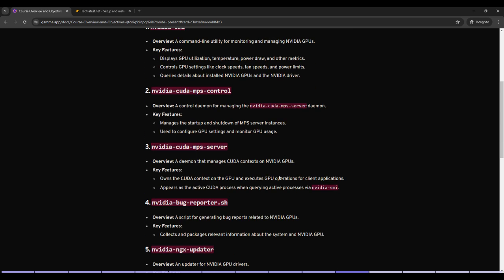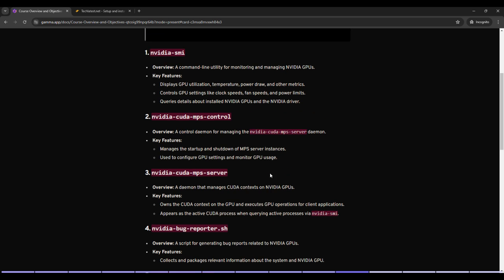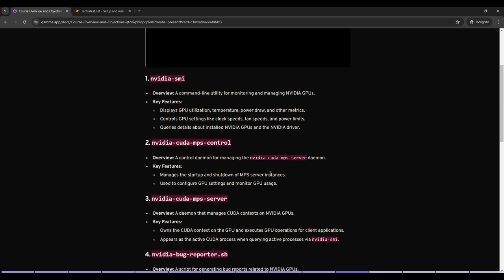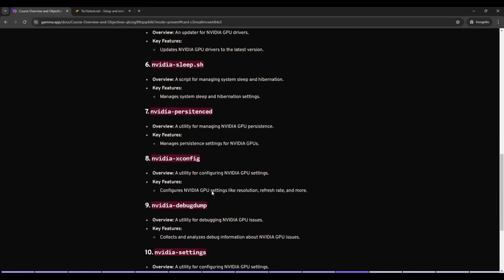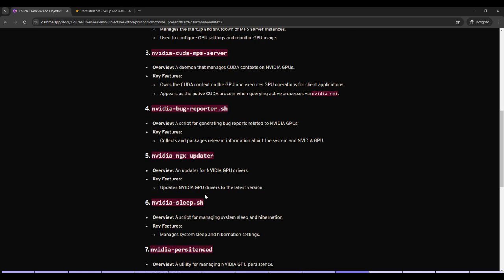So in this way, you can run the commands and know about the functionalities, the key features, and the overview of the NVIDIA utilities. These are all some commands. You can also check the video, where we explain all the commands and other things.